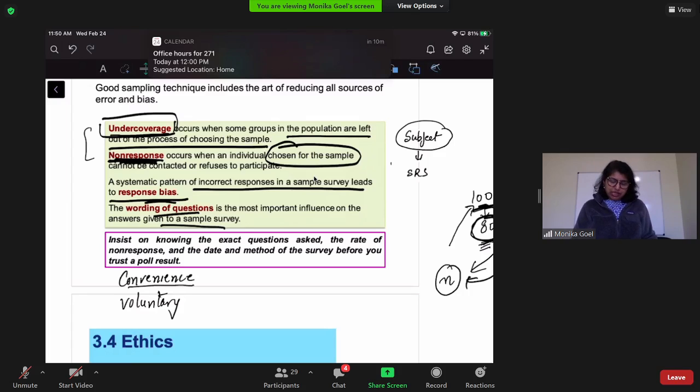And again, it says to insist on knowing the exact question asked, the rate of non-response, and the date and method of the survey before you trust the poll results. So just taking the sample, getting the result, and saying okay, this is my result, is not enough. We need to consider everything before we trust our results.